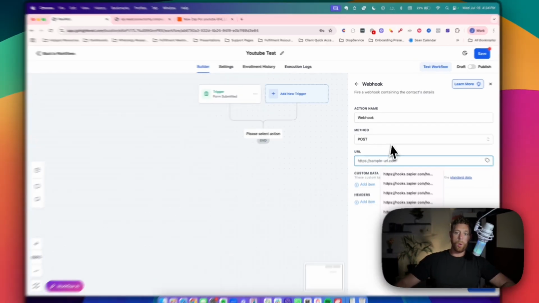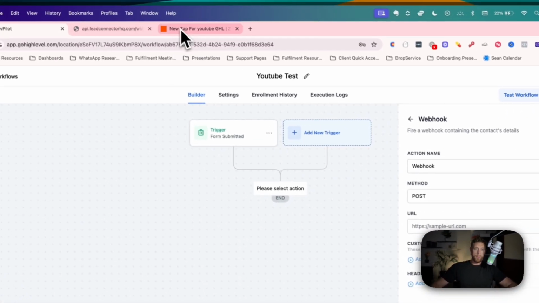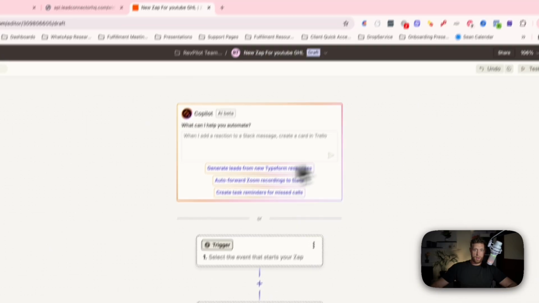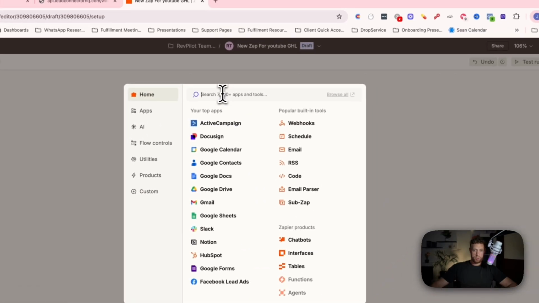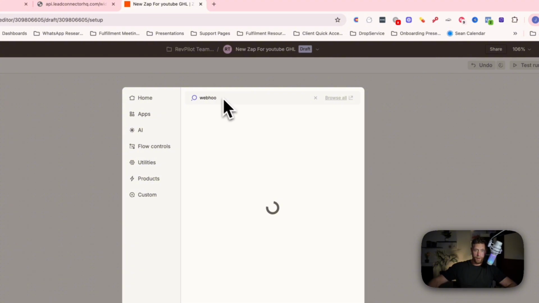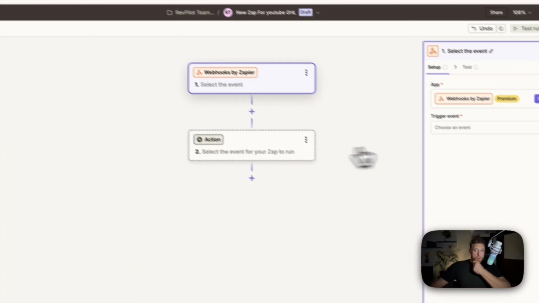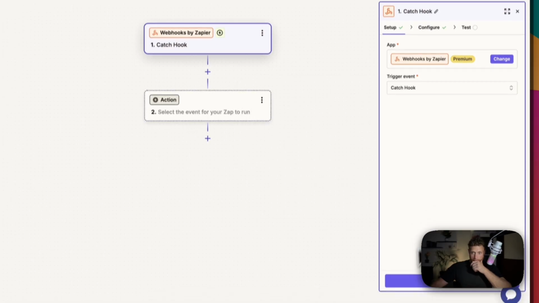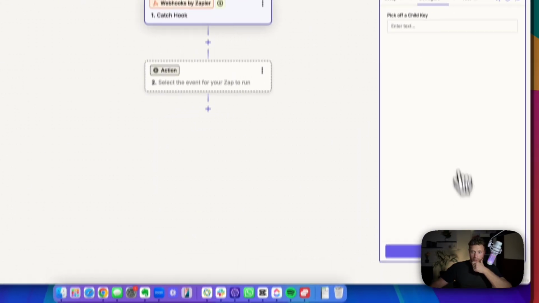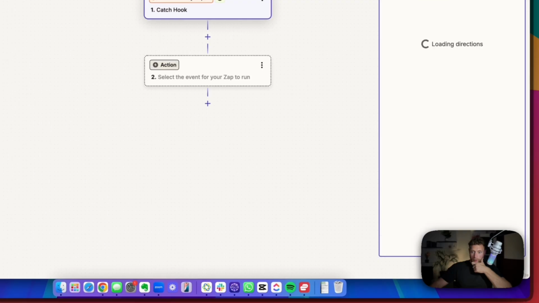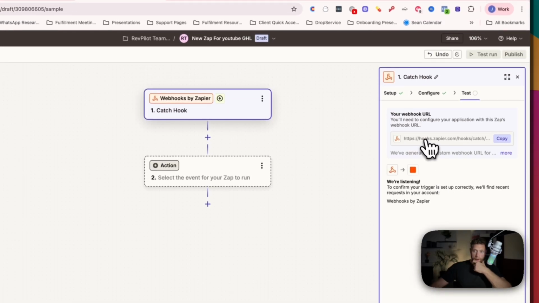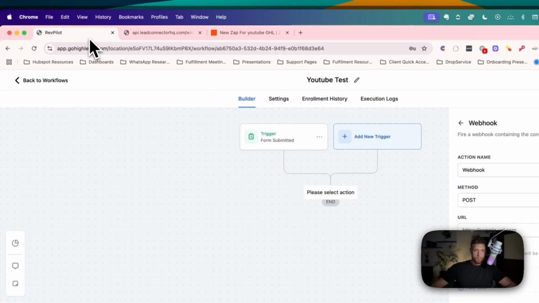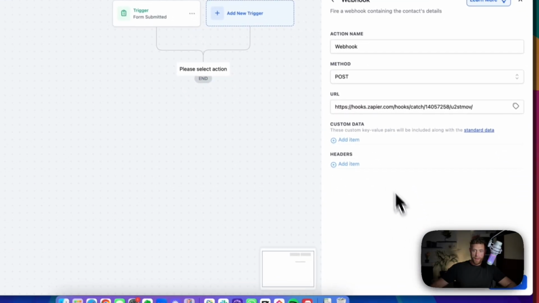So when we click on this, we want to go to Zapier, and we have a new Zap that we're creating right here, and we're going to choose webhook. Once we grab this webhook, we're going to go in here. We're going to do catch hook, and we're going to click continue, and we're going to click continue, and we're going to grab this webhook URL right here. Copy that, go back to here, pop that guy in there.